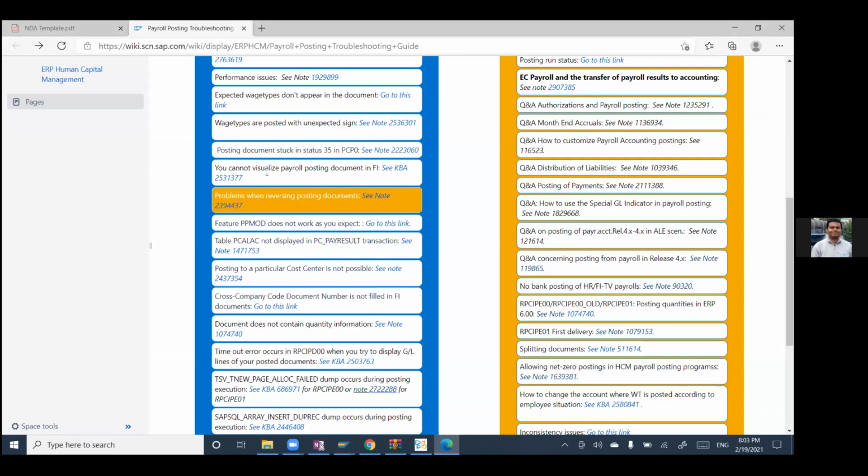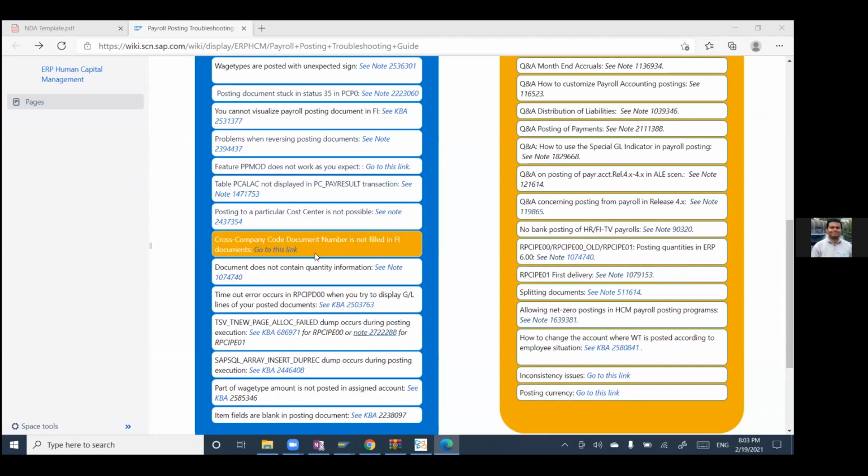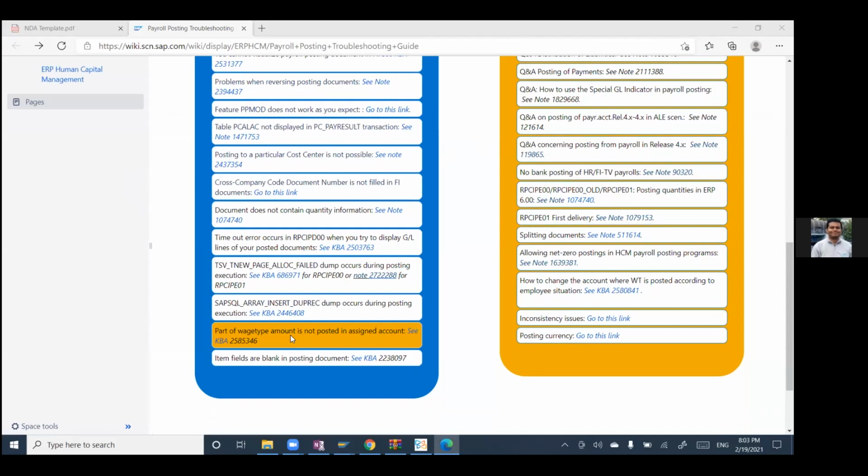Thanks for choosing this one. You chose it randomly, and it also involved a coding change. Now you can choose another one from the blue column only. We will discuss another one, then we'll move to the right column. Part of wage type amount is not posted in an assigned account. This is also a common one. Let me pull out the solution for it.